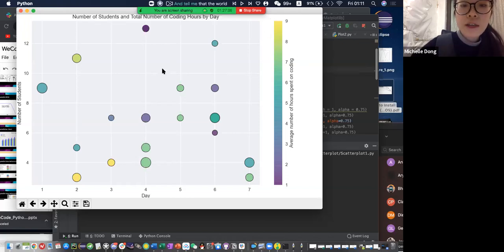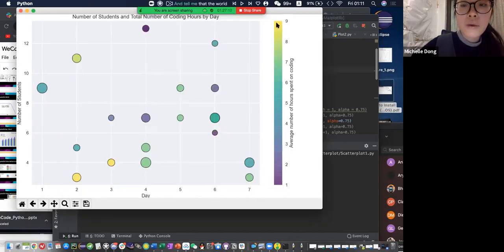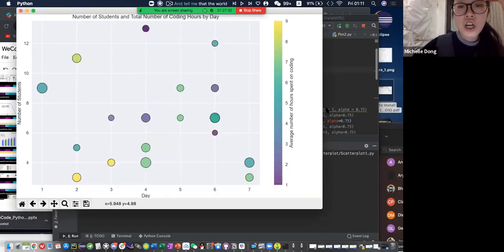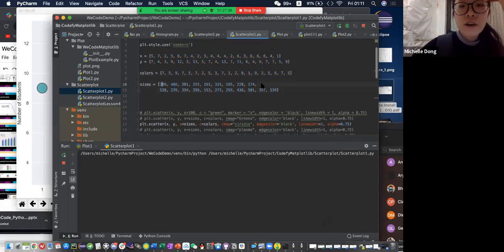If the color has a higher number, it will give you a circle with a more yellowish color, because we have this bar showing the frequency. And if it is close to 1, its corresponding point has a darker color. You can also specify the size. All of them have the same number of elements, and each of them corresponds with each other.